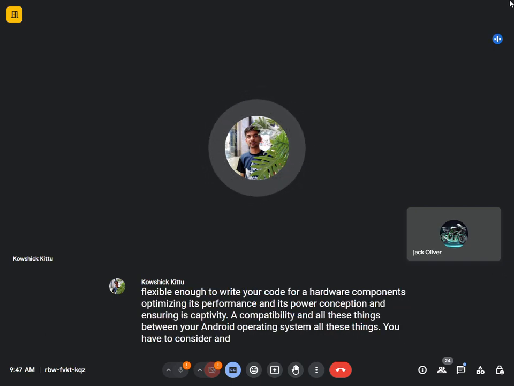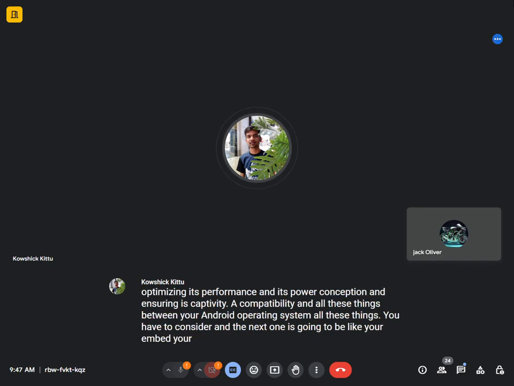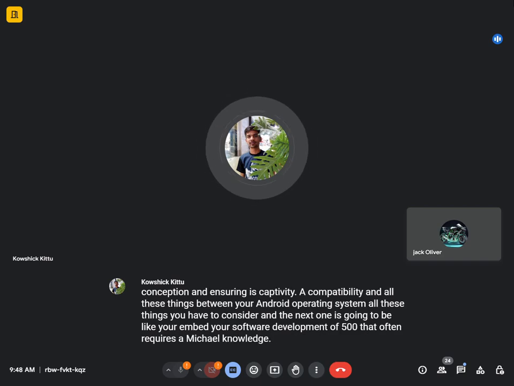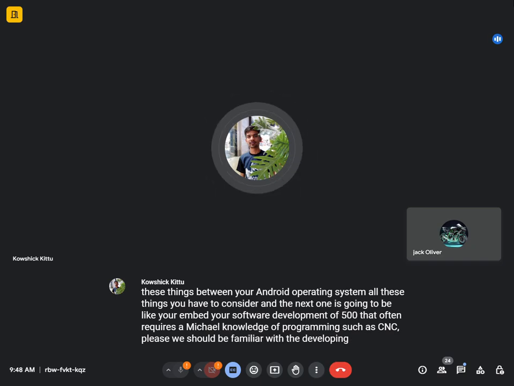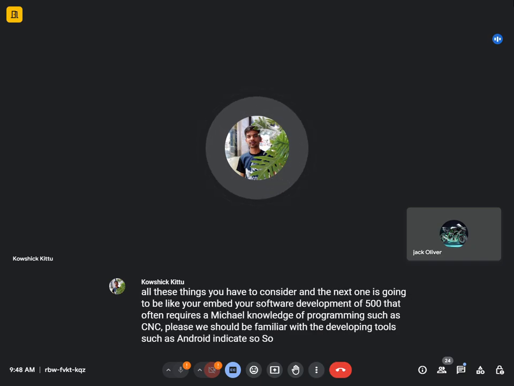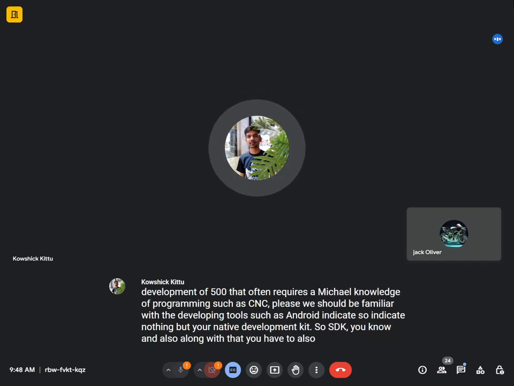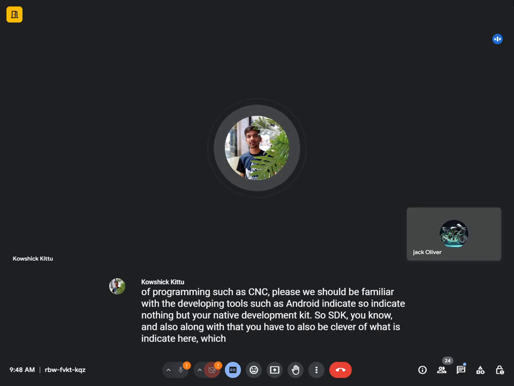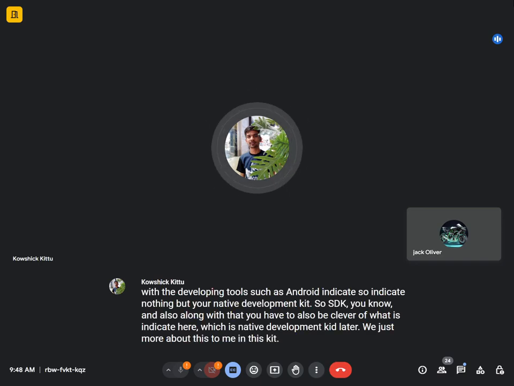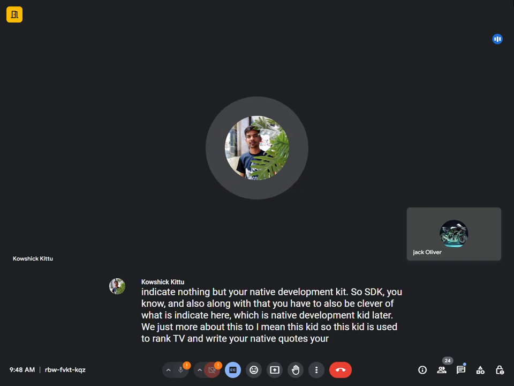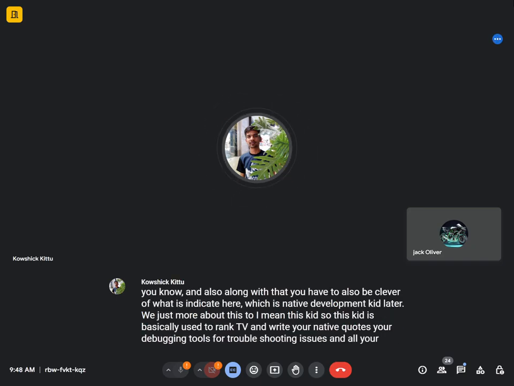And the next one is that embedded software development for Android often requires vital knowledge of programming languages such as C and C++. You should be familiar with development tools such as the Android NDK. NDK is nothing but the native development kit. So along with the SDK, you also have to be a little aware of what the NDK is, which is the native development kit. Later we'll discuss more about this tool. This kit is basically used to write your native code, along with debugging tools for troubleshooting issues at your hardware level. Okay.